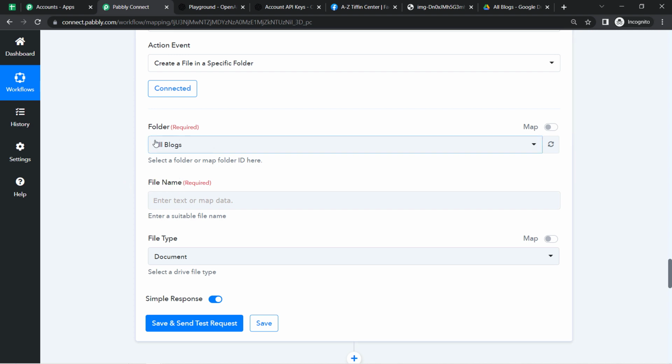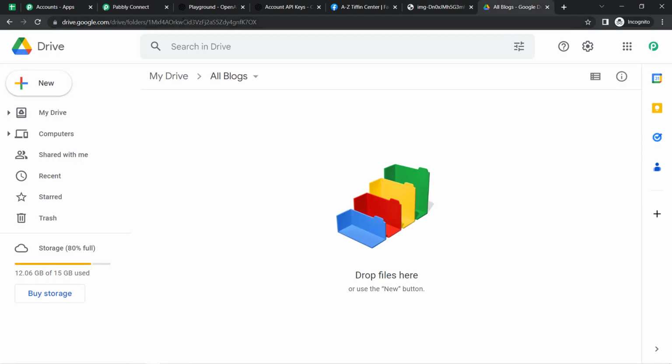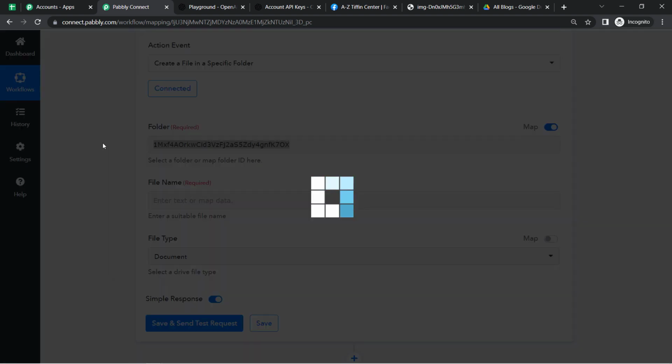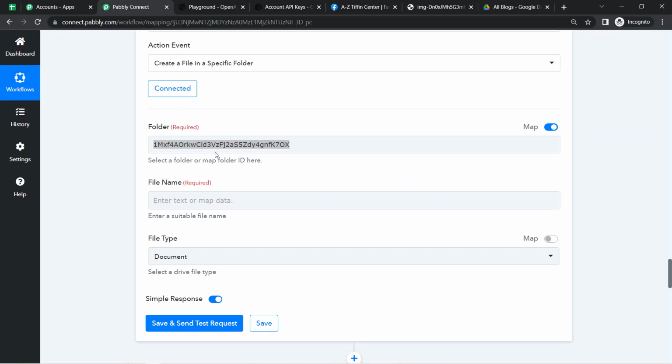I would like to tell you one more thing: instead of selecting this particular folder from the drop down, you can even map the ID of this particular folder also by enabling this mapping button. Okay, so you just need to toggle this button, remove this existing ID, and paste this particular ID. So copy this ID and paste it here. Again, it is completely up to you whether you would like to select it from the drop down or from the mapping. Okay, and I am going to map this particular ID only, so I have copied it and am going to paste the same.